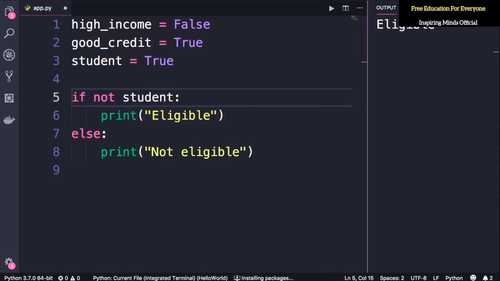The NOT operator basically inverts the value of a Boolean. So in this case, student is true. When we apply the NOT operator, the result will be false. So in this case, our condition will be false, and that's why this print statement will not be executed. Let me show you. So save, run the program, they are not eligible.